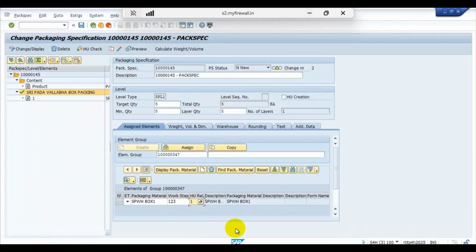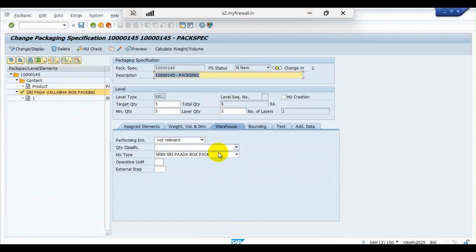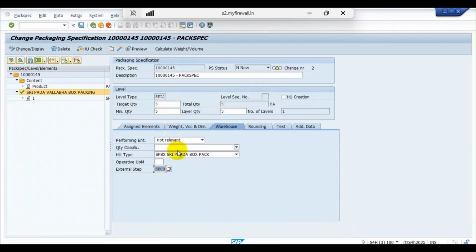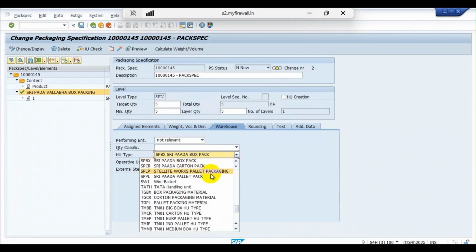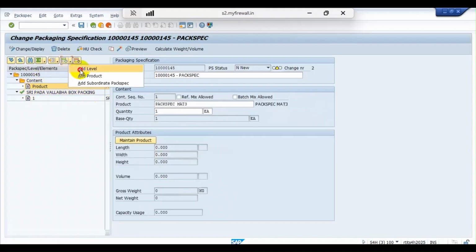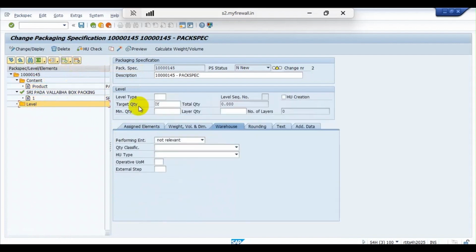Okay. Now go to warehouse. Here mention the external step which you have mentioned in the POSC. Whatever step we have created in POSC, we have to mention that one. It's very, very mandatory. HU type is pallet level. Sorry, box level. Okay. Now if you want to create another one also, you can create it. I'm creating another level also. That is pallet level.